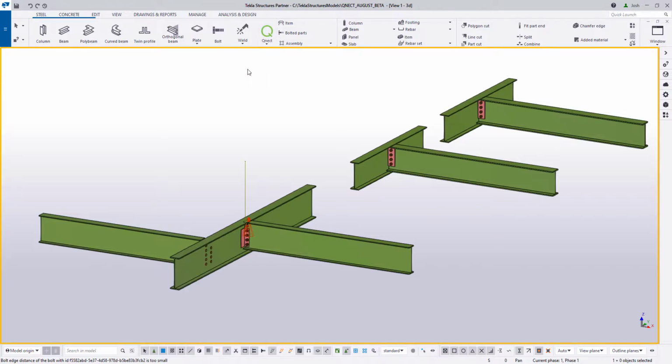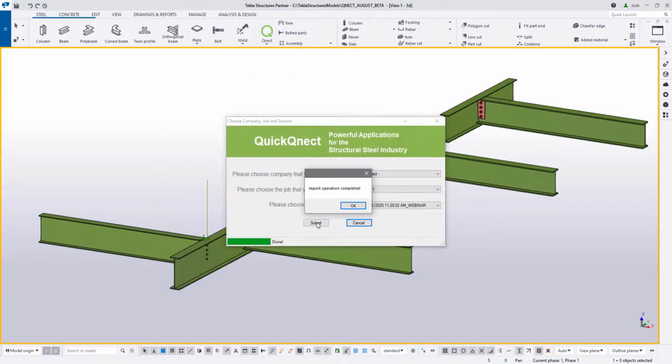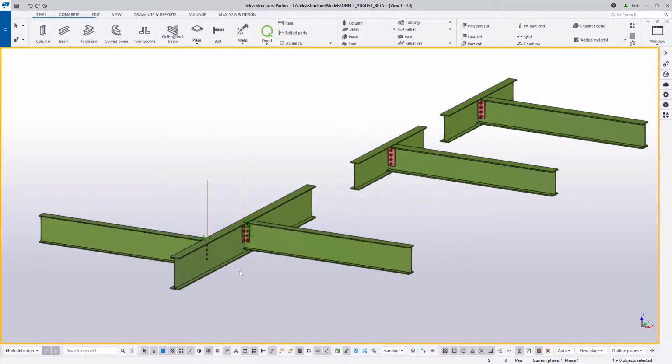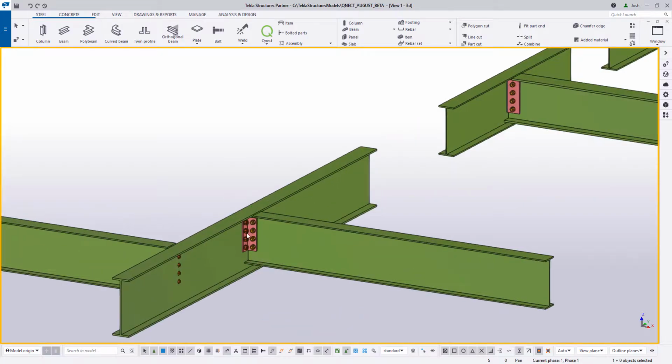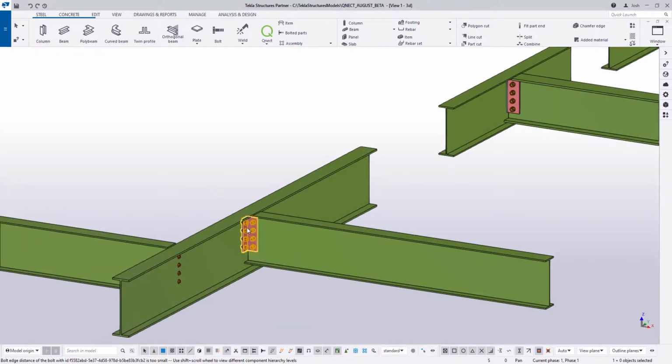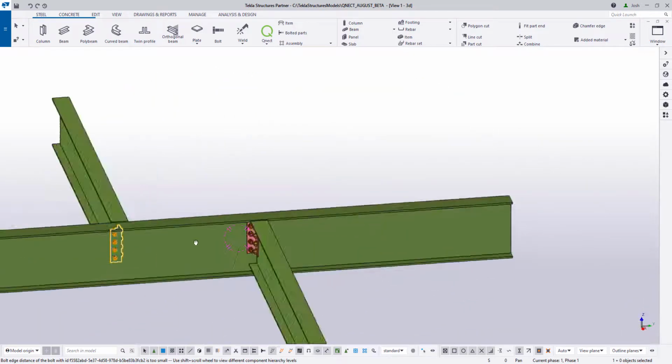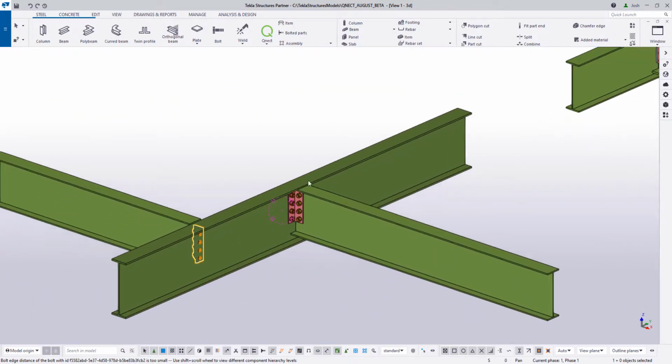And let's go ahead and bring that back in with button 2. And now you have two separate connections of single angle bolted. So they come in as their two separate components. Everything's good, no red cone.